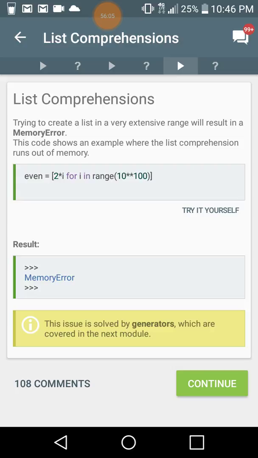It won't give you anything. It will just tell you memory error. You're asking for too much. This issue is solved by generators, which are covered in the next module.